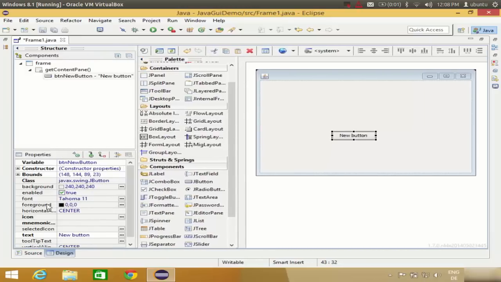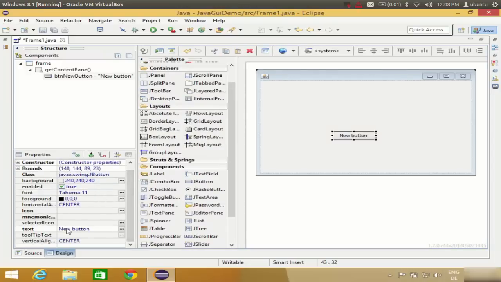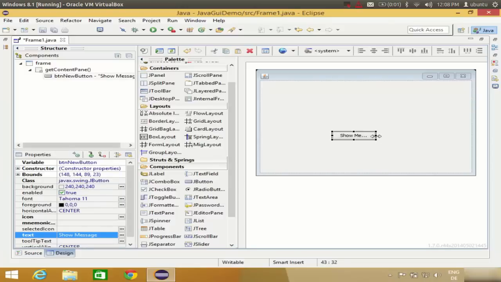So there are different properties for this component, and one of the properties is this text property. And you can see in front of text property, the text is new button, and this is the text on your button. So you can change this text by just going to this text property, and you can add your text there. So I can add, for example, show message. Okay, so I want to show some message when I click this button.